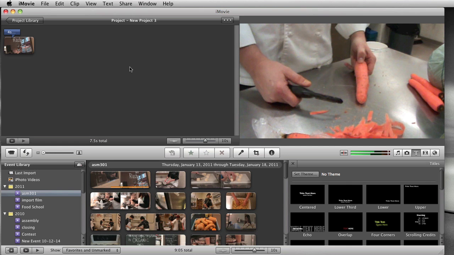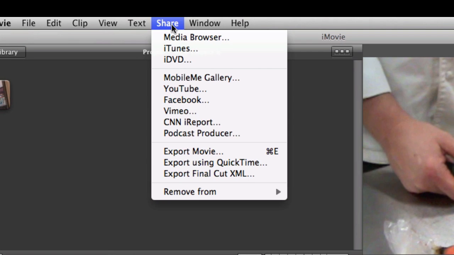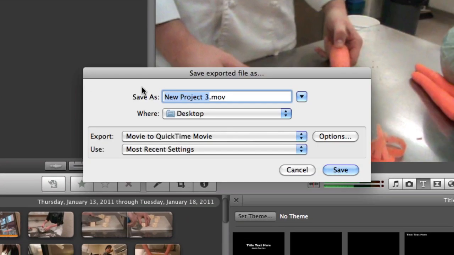When you're completely done your project in iMovie 11, you can export it out and save it on your desktop as a QuickTime file. And the way to do that is you're going to go up here and click on Share, Export using QuickTime. Give it a name. In this case, I'll give it my last name, Martinez.